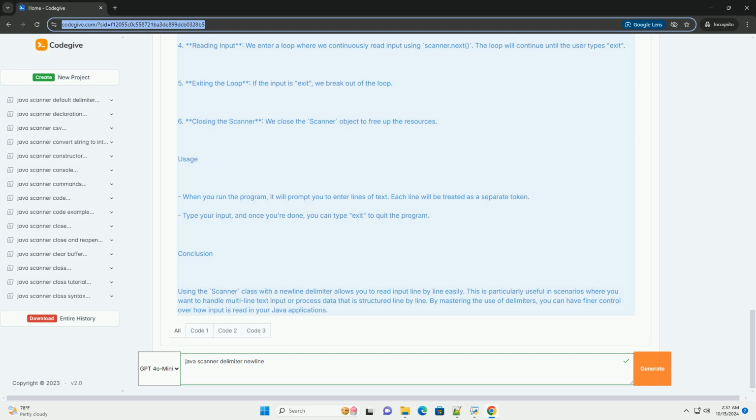Conclusion. Using the Scanner class with a newline delimiter allows you to read input line by line easily. This is particularly useful in scenarios where you want to handle multi-line text input or process data that is structured line by line. By mastering the use of delimiters, you can have finer control over how input is read in your Java applications.